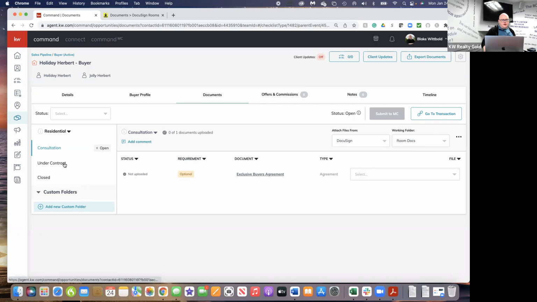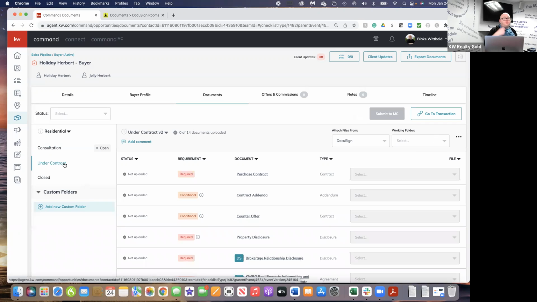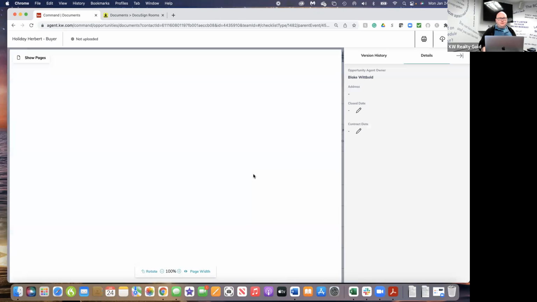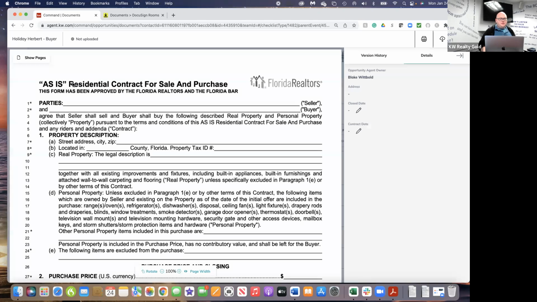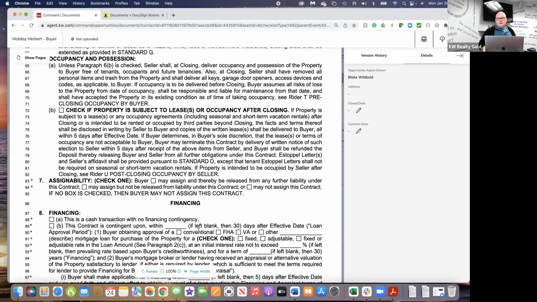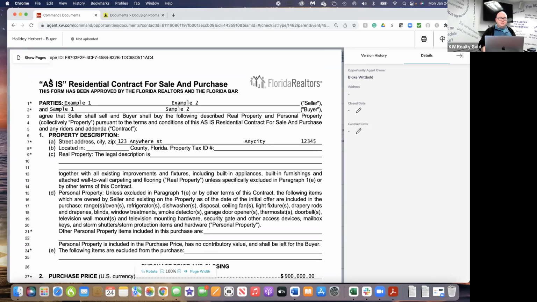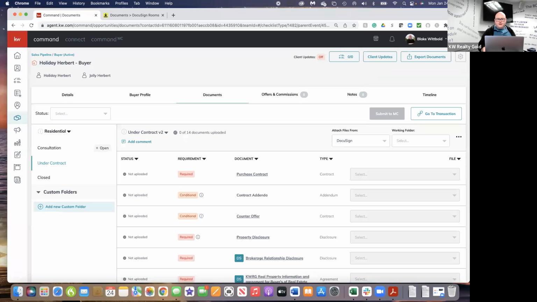Under contract is where we are concerned the most for compliance. The purchase contract, this one does have an example. It's going to be the as-is residential contract or just the residential contract for sale and purchase, depending on which one you choose to work with. Just because this is the as-is doesn't mean it has to be the as-is. It could be the residential standard contract, which you will upload here.